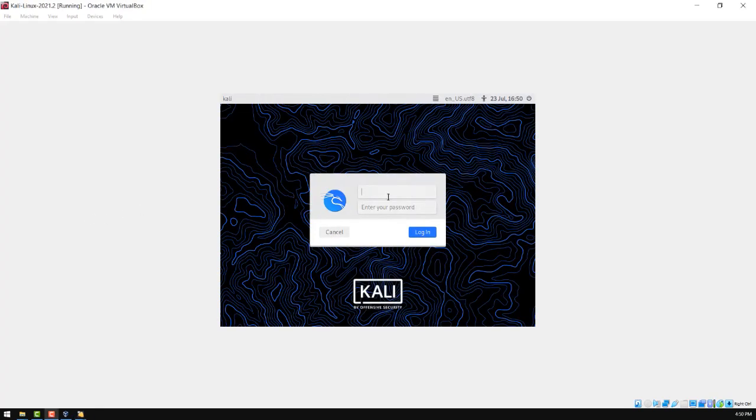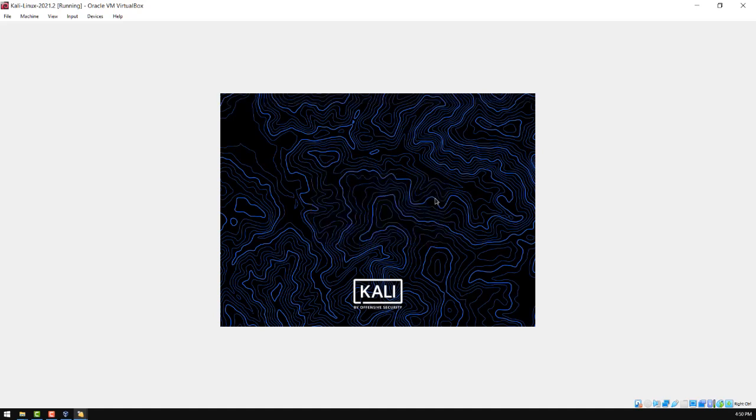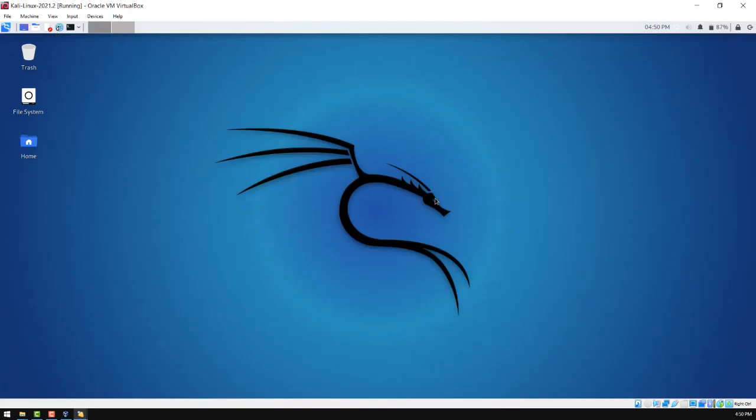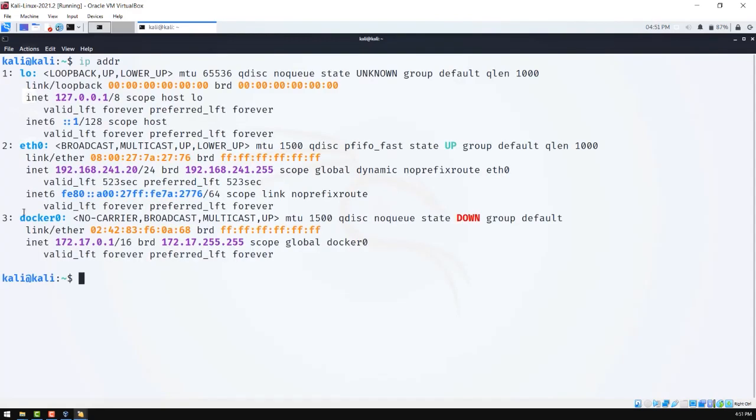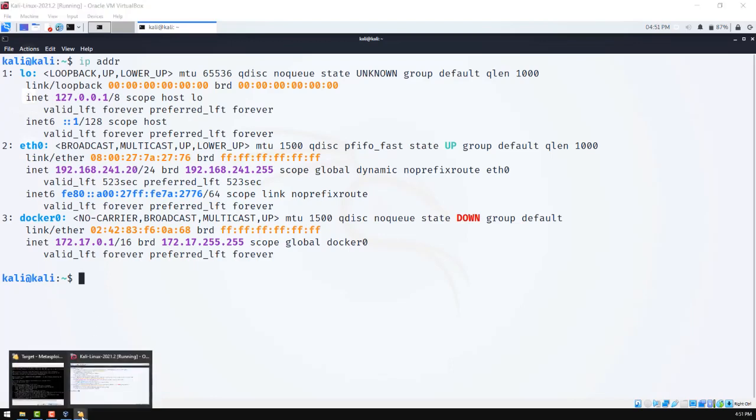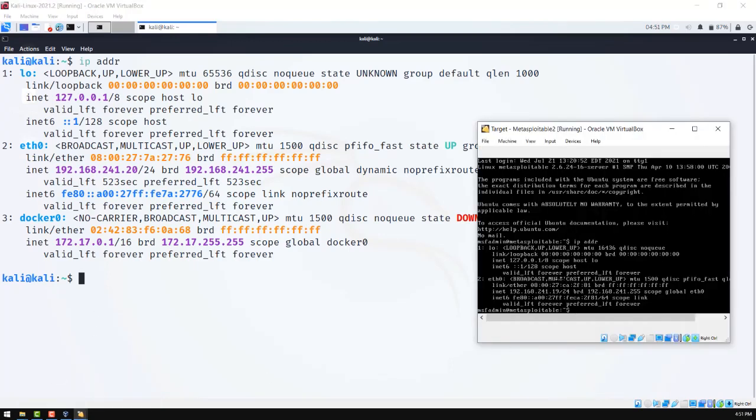By the way, the default username for Kali is Kali, and the password is also Kali. As you can see, Kali Linux is on the same network, but let's do a ping.